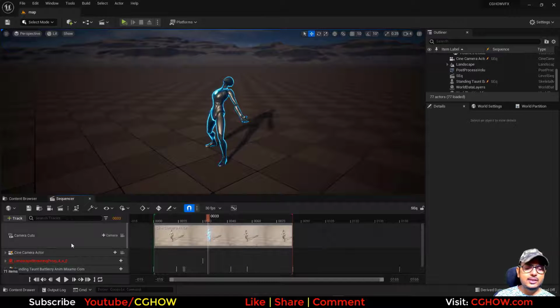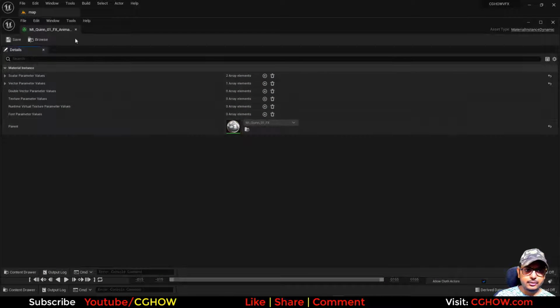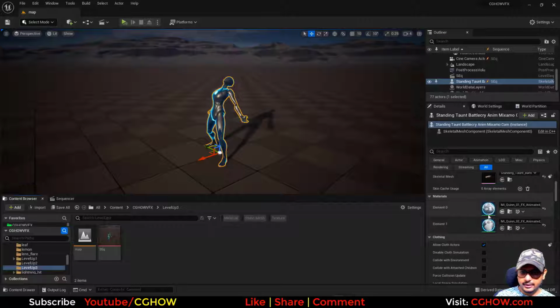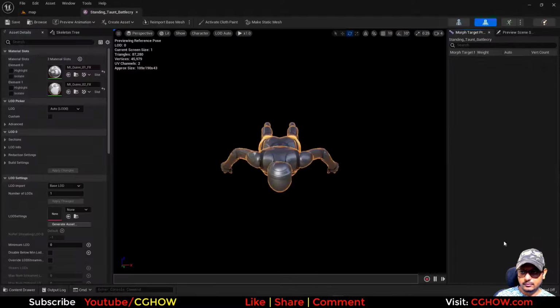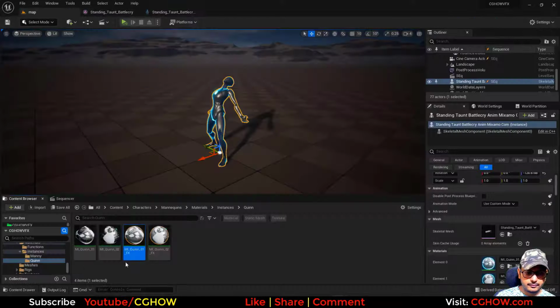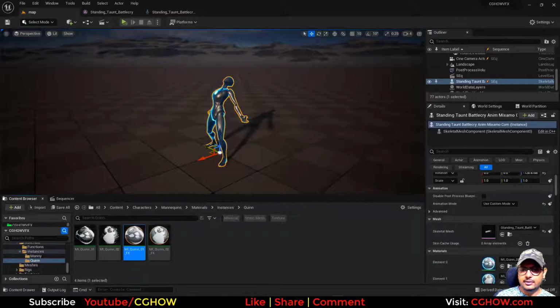So first we need to change the color. So I'll show you where I put those things. These are my materials, and these are actually instance materials.